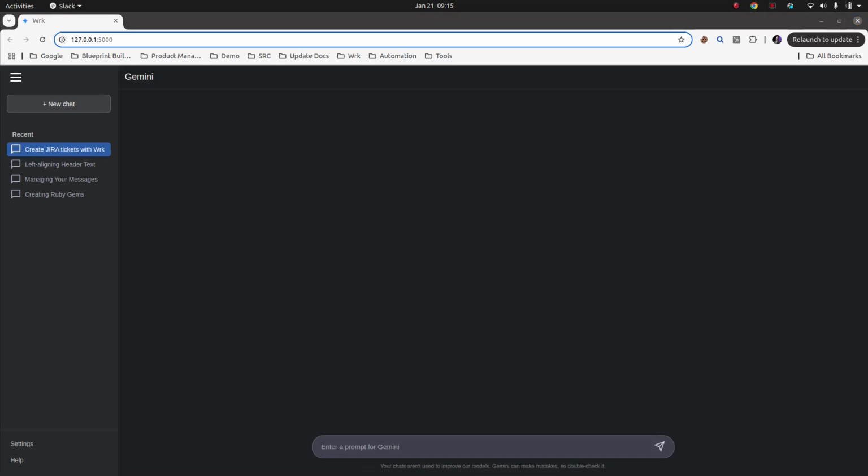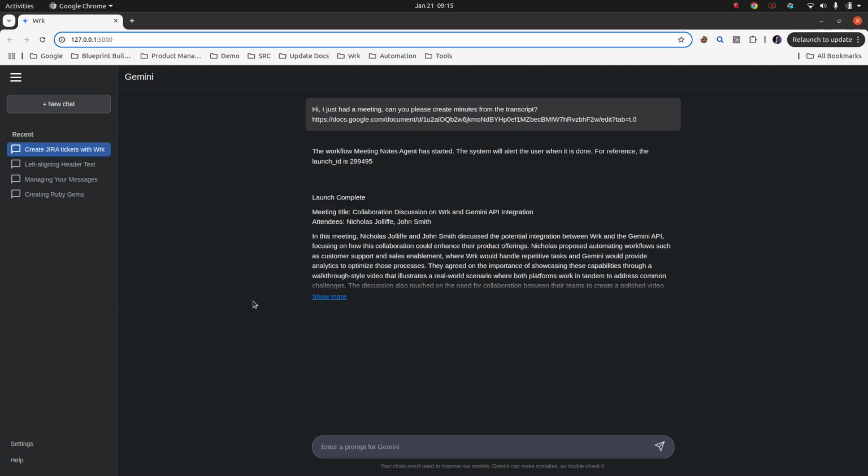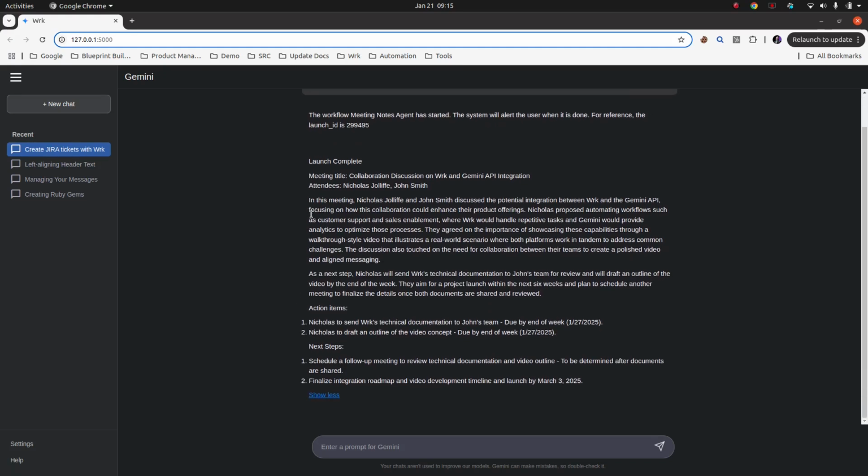In my first demo, we are going to ask Gemini to take a link to a Google Doc of a Google Meet transcript I had and create meeting minutes for the meeting. What's going to happen is it's going to call a Work workflow. It's going to respond to me with the title of the workflow that it's called, as well as the launch ID for the workflow. Then when the workflow is complete, it's going to respond with what it's created. So it's created some meeting minutes of a fake meeting I had.